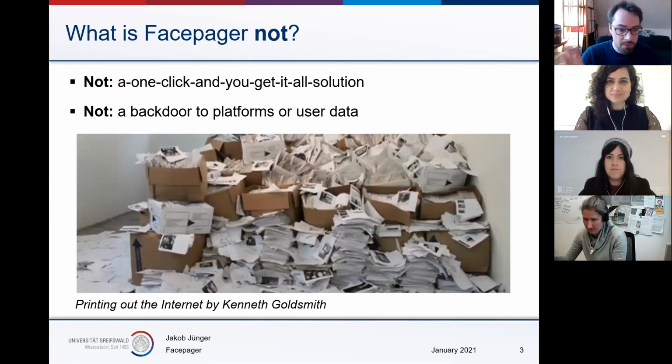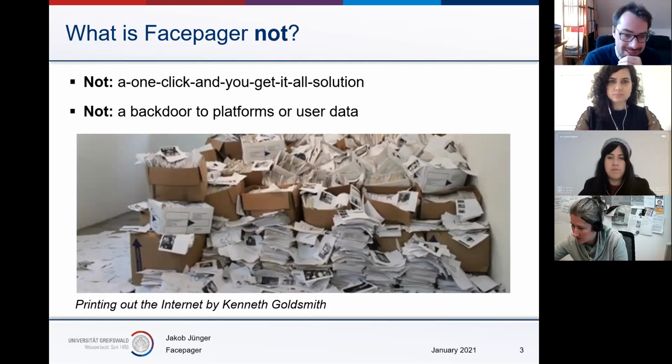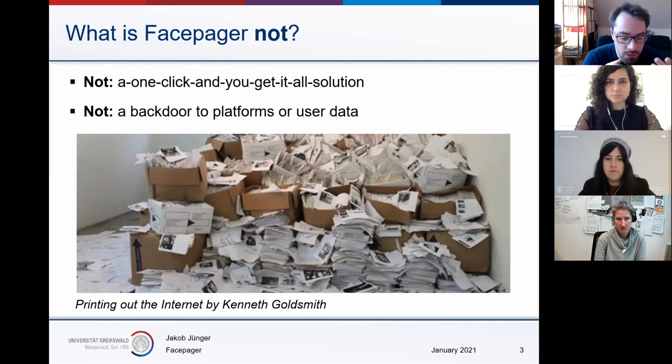Just a few words about all these general things. What it is not, I said this yesterday as well, it's not a solution where you click one button and then you get everything and have your analysis ready. But it helps you learn about web scraping, and you should try to figure out things for yourself. That's the approach of Facepager. So it's a way to learn about automated data collection, and then in the end you have your data for sure. And it's not a backdoor to platforms or user data, so we work with public data here.